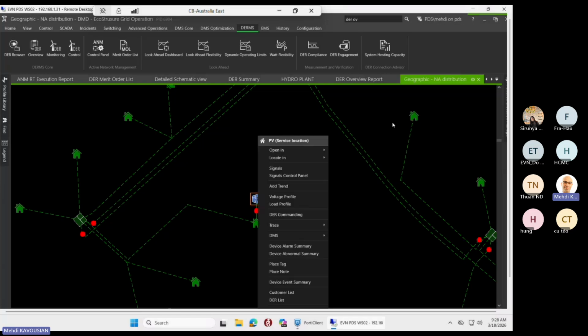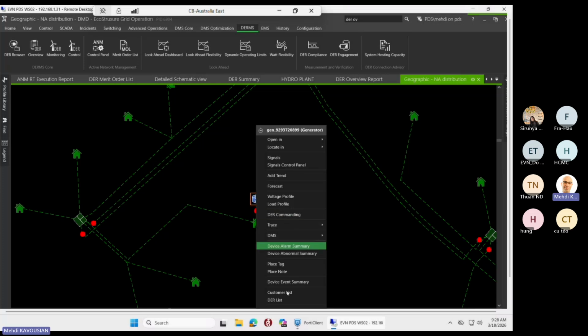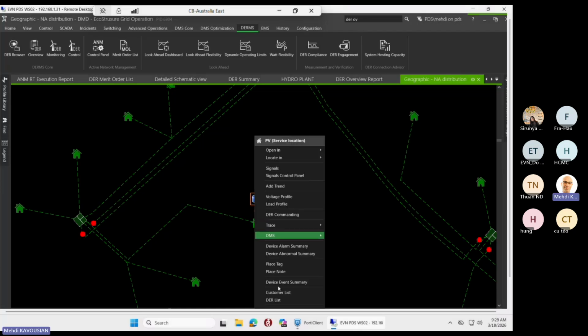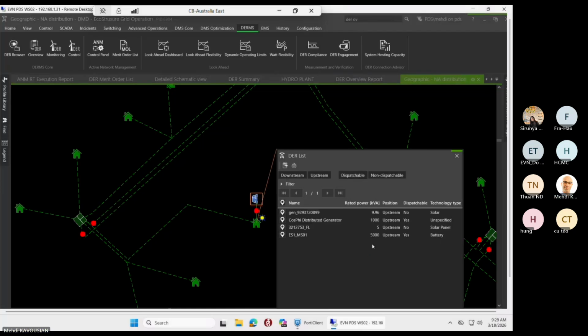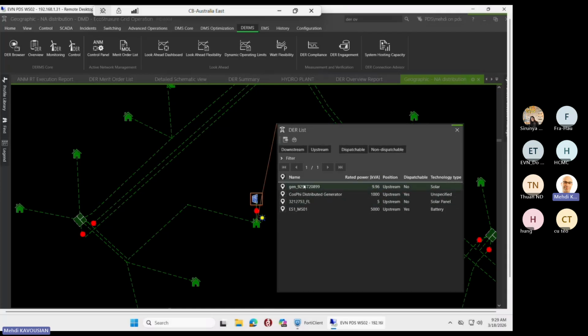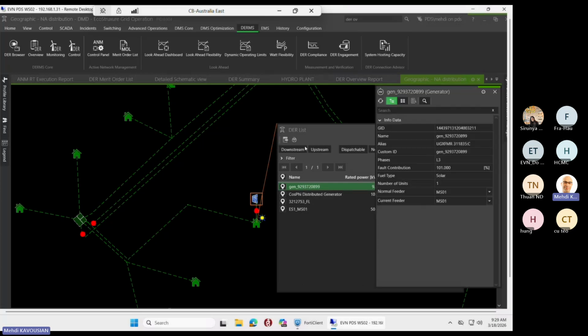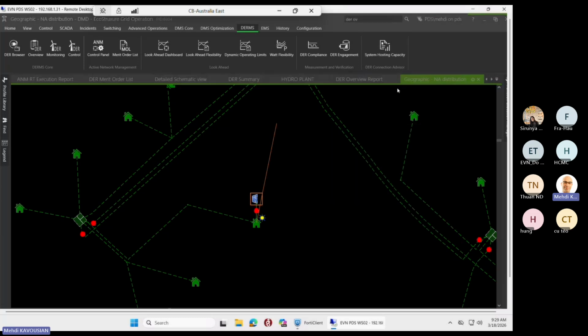So the solar on this one is basically, let me just show you. Oh, okay, so we can have a DR list for each area here as well. For this one you have more. This solar, we can have properties. Okay, but this is on the house, right? So this is on the house.